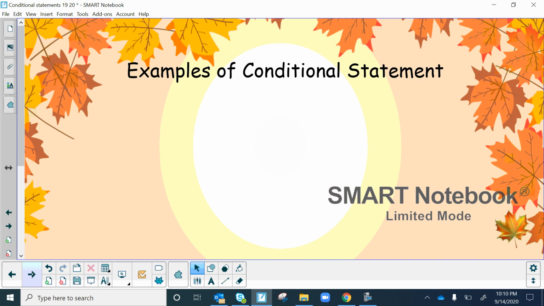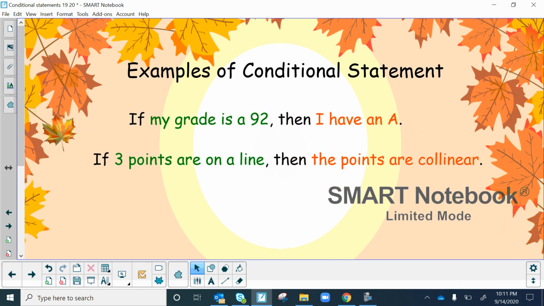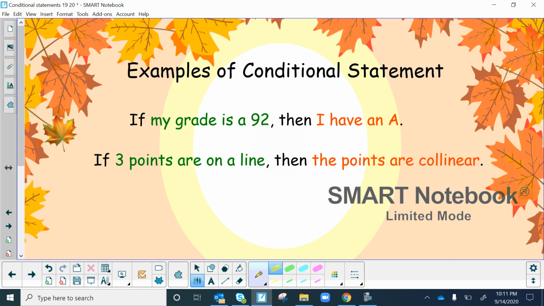Examples of the conditional statement. So here's two if-then statements. I have the first one saying something just in general. If my grade is a 92, then I have an A. Well, this part right here, let me get my pen. This part right here that's highlighted in green, that is your hypothesis. And then this part right here in orange, that is your conclusion. Okay, it's the part after if, and then the part after then.